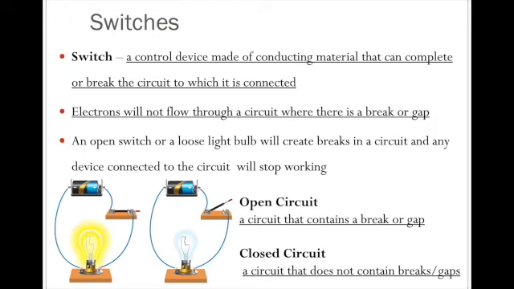Electrons will not flow through a circuit where there is a break or a gap, right? Because remember that electrons are physical things. They're made of matter, or they make up matter. So they need to actually have something that's touching in order for them to flow through. You can get sparks or you can get lightning.